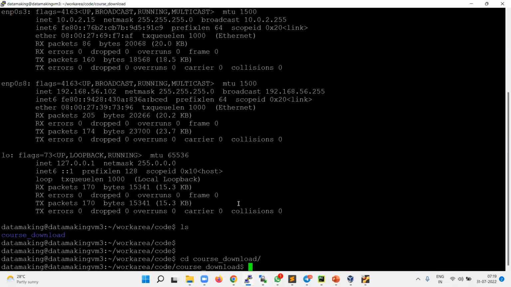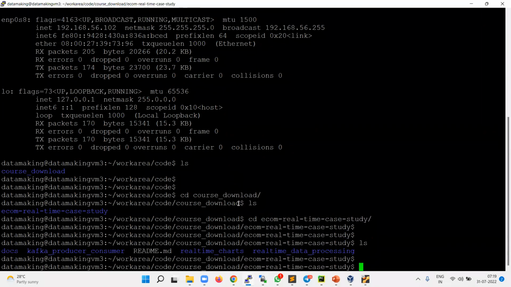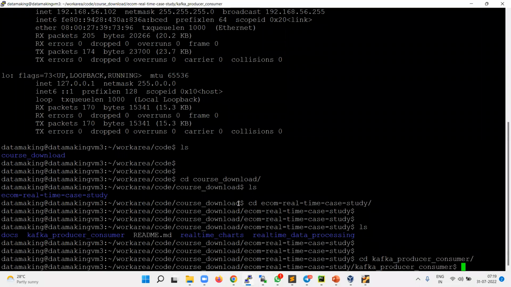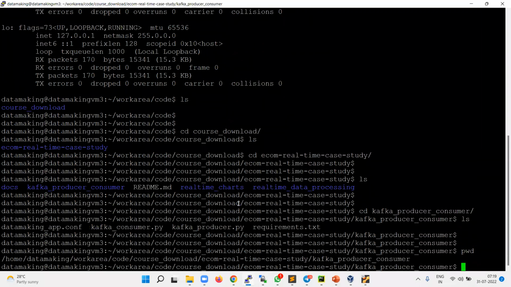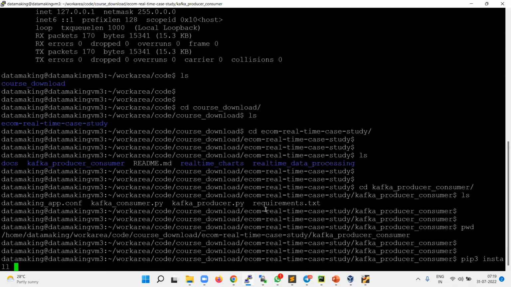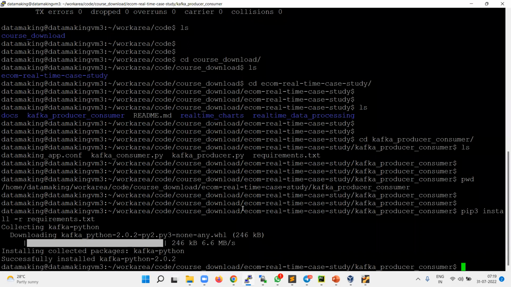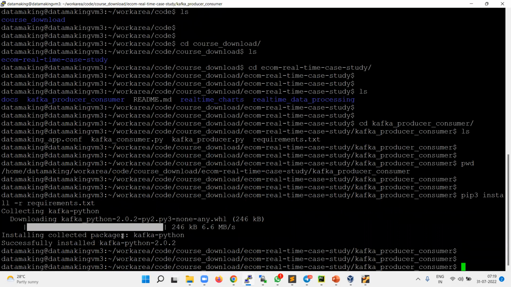Okay, just go to course, ecom, and then go to Kafka. So this is the path, right? Now first we have to install the package, Kafka-Python. For that, the command you can use is pip3 install -r requirement.txt. So it installed the Kafka Python package.